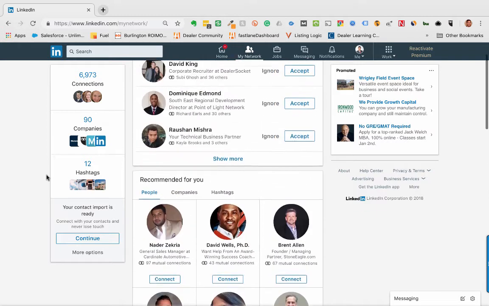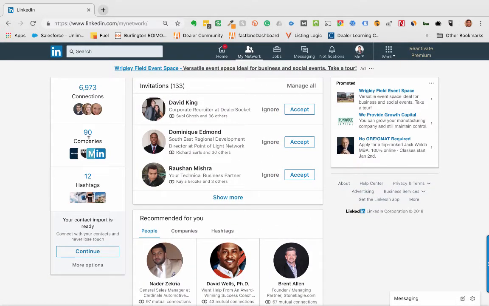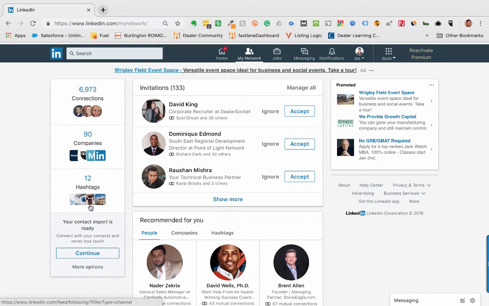You can see companies that you're following from over here on the left, all of your connections. So you can see I have 6,973 connections. You can add your contacts. So if you want to import your contacts from Gmail or Outlook, you just click here to continue, and you can pull in your contacts and connect with all of those people all at one time. This is a way you can grow your connections pretty significantly very quickly.